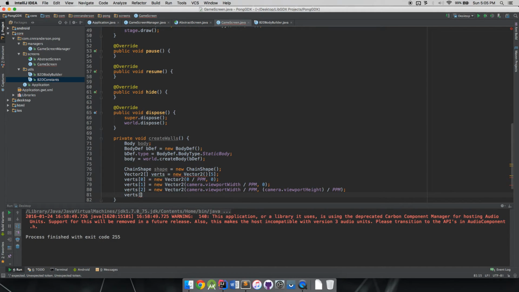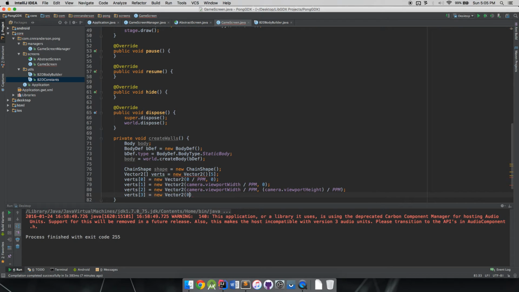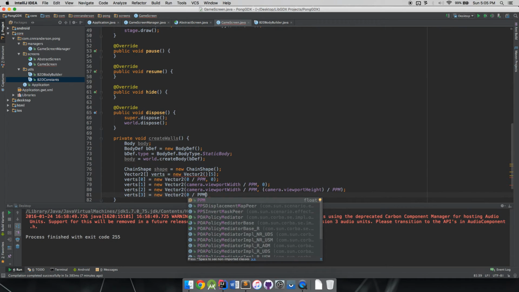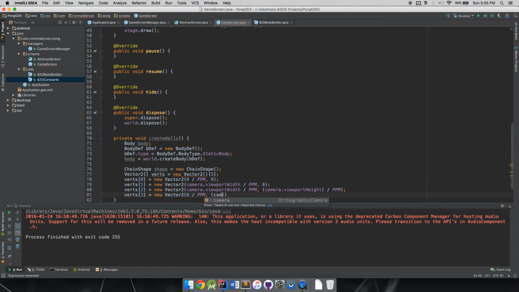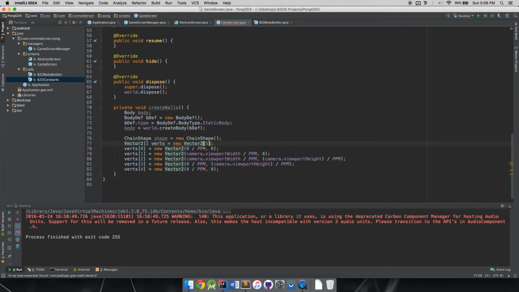So verts 3 equals new Vector2, actually sorry, that should be 0 divided by PPM, and that'll be something that we will change, and then camera.viewportHeight divided by PPM. Then verts 4, the final point, making that full circle and completing things, we have to go back to 0, 0. Okay, so with that, we now have our vertices set up with all 5 of the points we need, making that chain shape that we're looking for.